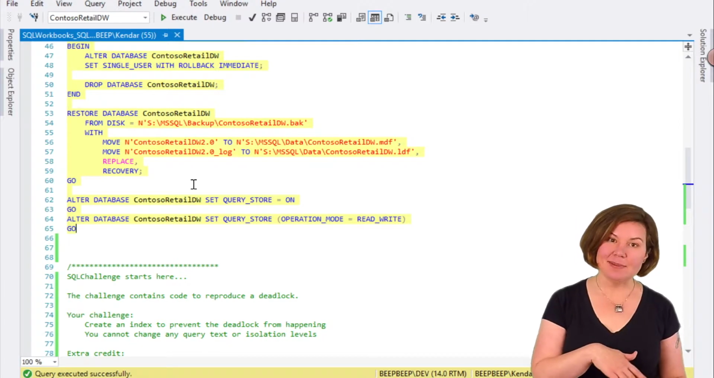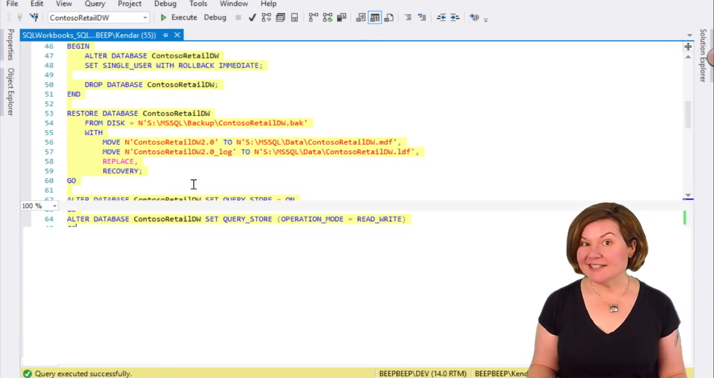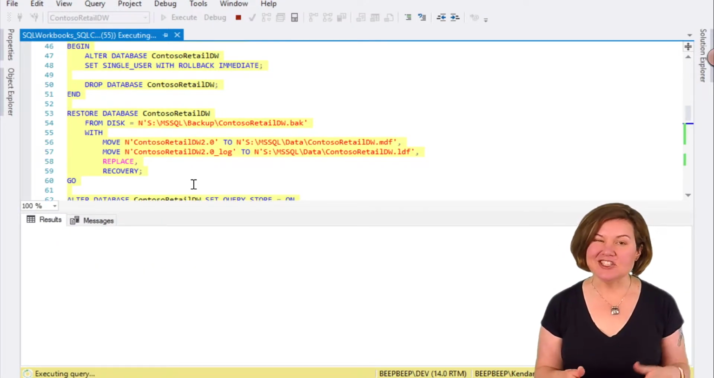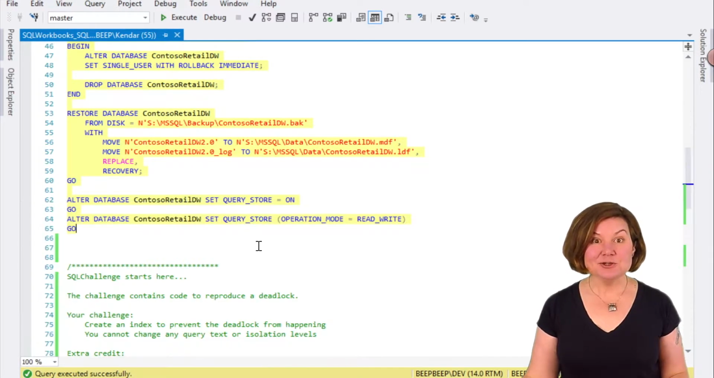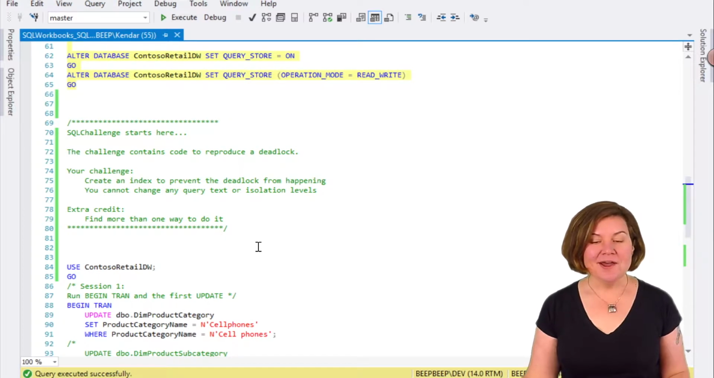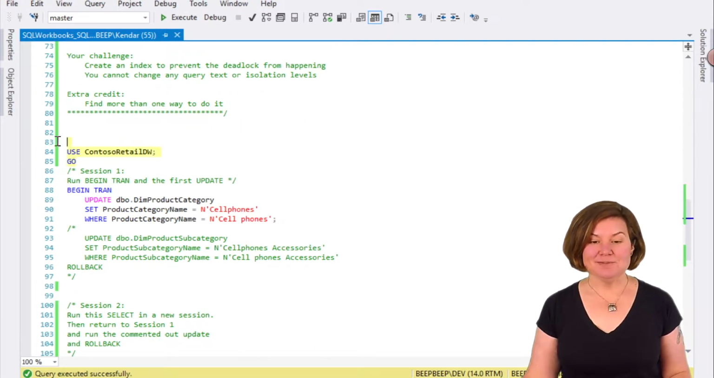Depending on where you put the backup file and how your test instance is set up, you may need to change some of those drive letters and folders. But as you can see, Contoso restores super fast.